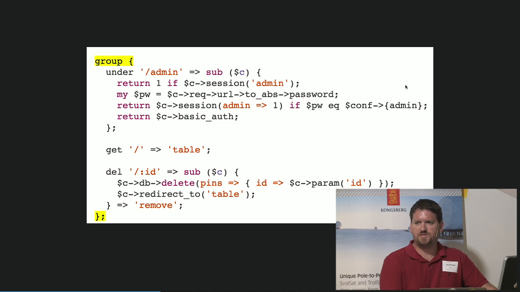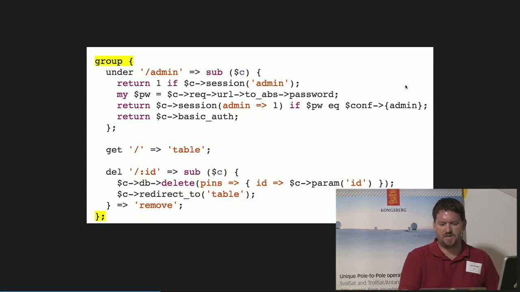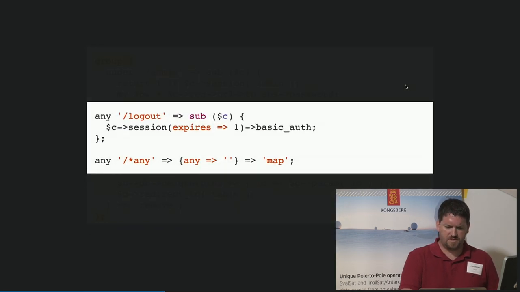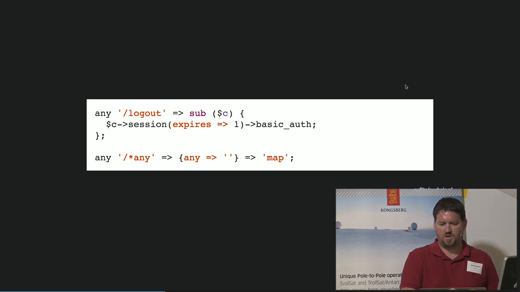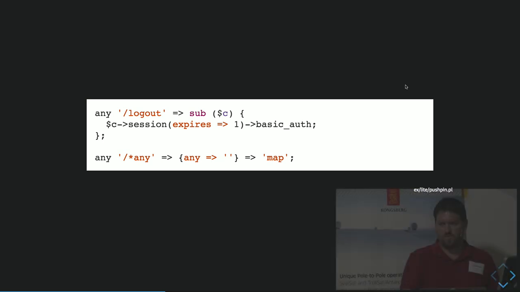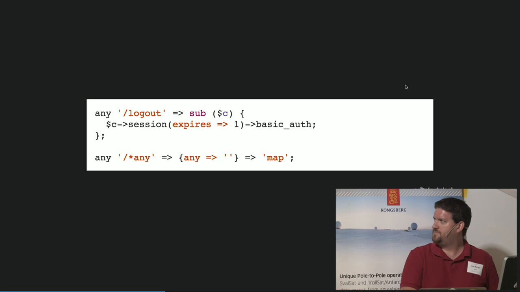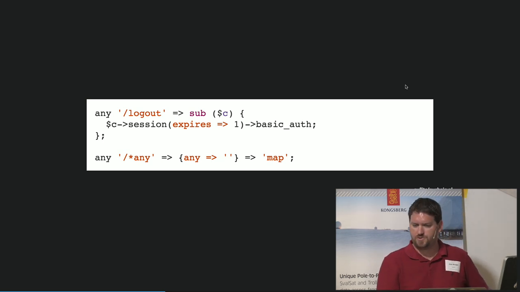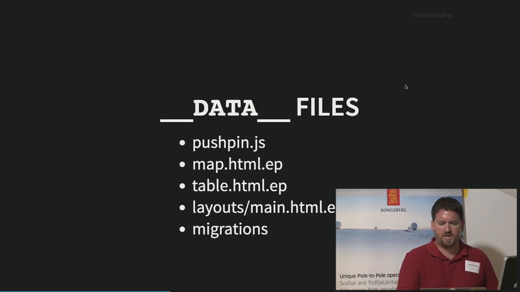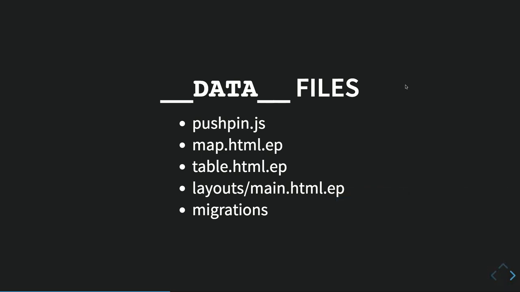But you'll notice this is all inside of this group block. And that group block is meant to protect the git and delete routes, but not any future routes. Those future routes include a logout route, and then the route that renders the map with a catch-all route. So it doesn't matter if you memorize all of that, of course. This is just this demo we're going to look at. We also have some data files that I showed you, pushpin.js, two templates, a layout, and a migrations.